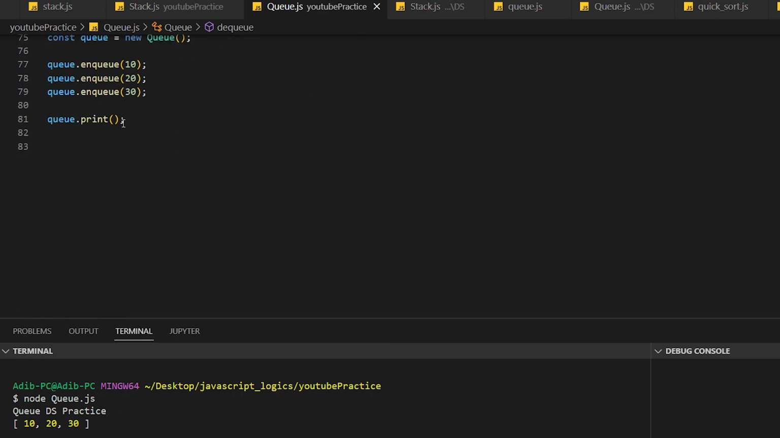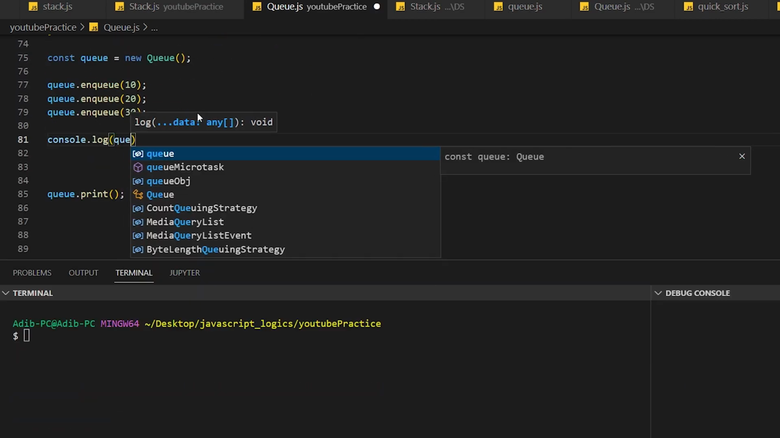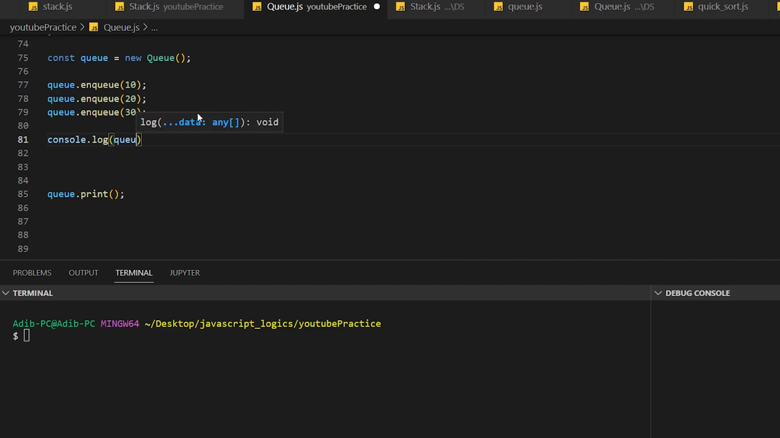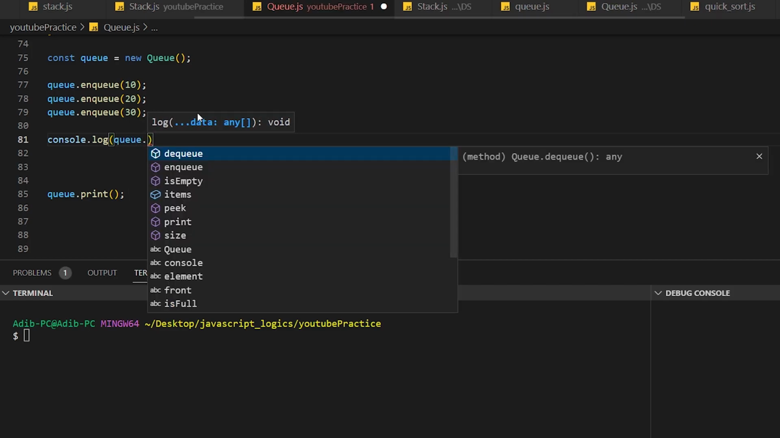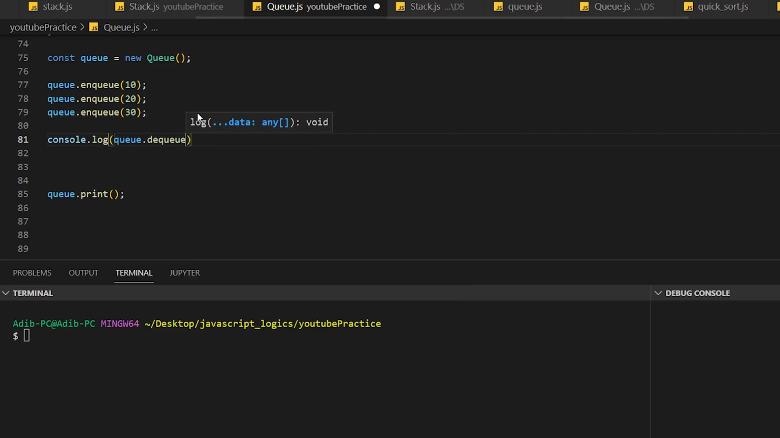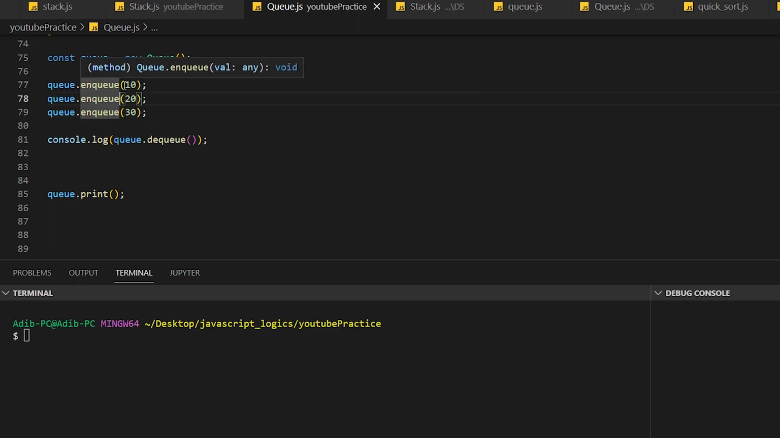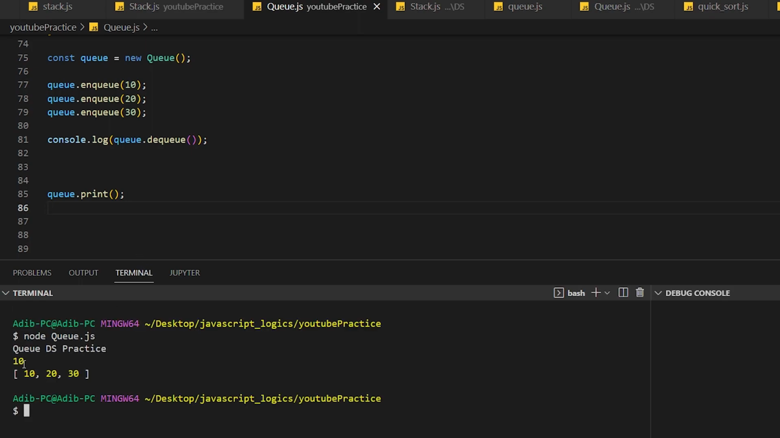Let me check if it is working or not. Queue object, queue.dequeue. You can dequeue some information, and it will dequeue 10 because it is in the first index. He is waiting for longer in the ticket counter. So he came to the ticket counter faster, and he should be removed faster. So let me just do this. As you can see, 10 is removed, and the final result is 10, 20 and 30.